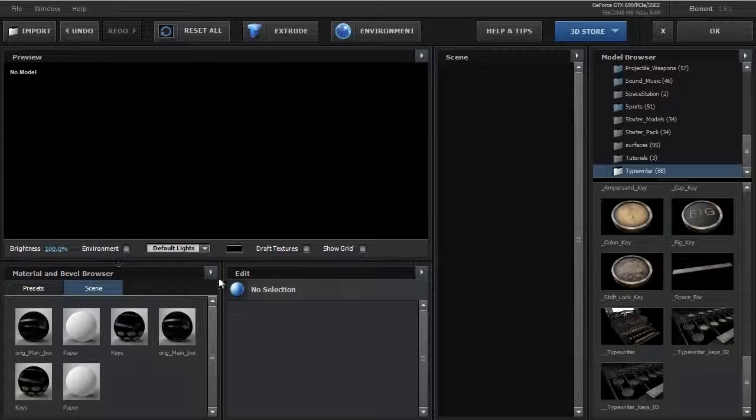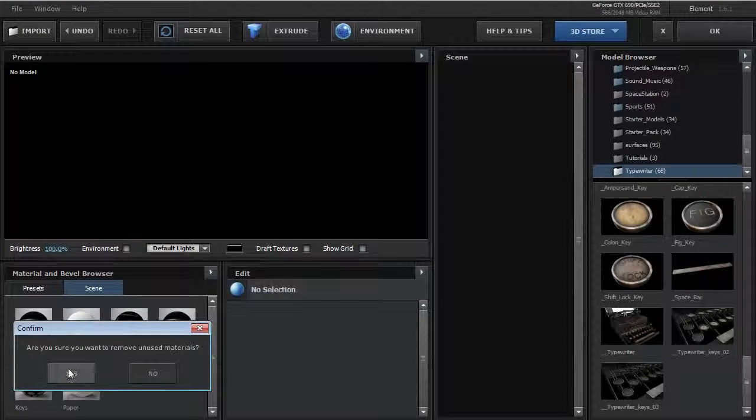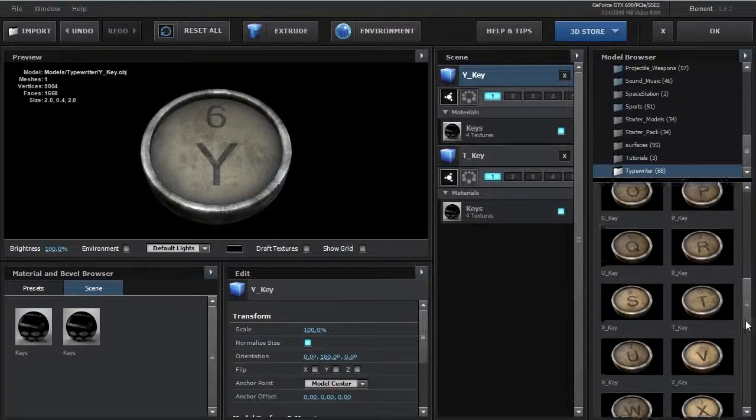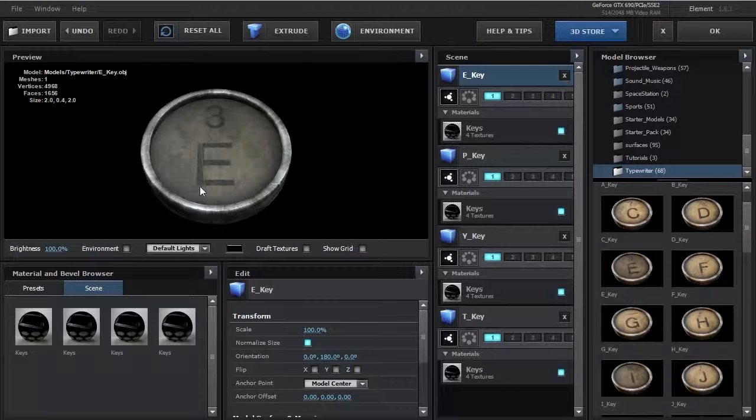Let me go ahead and delete that and remove the unused materials. So that's just going to clear our scene out. So now I have a clean project. So let's spell out the word type. T-Y-P and E. Now I've added the 4 objects into my scene.